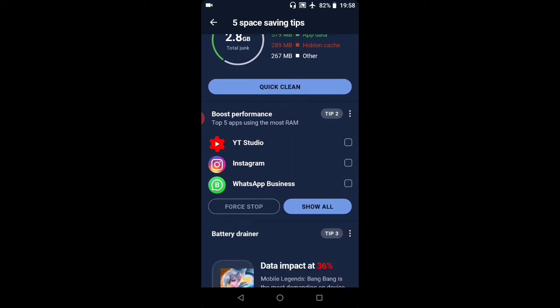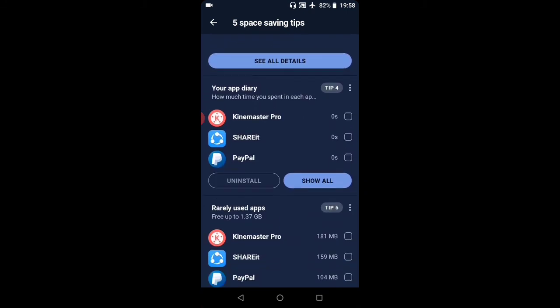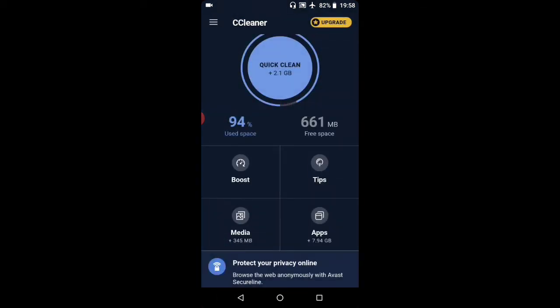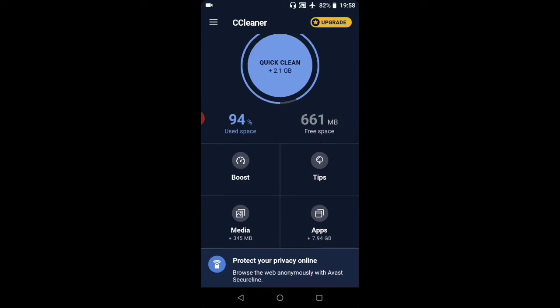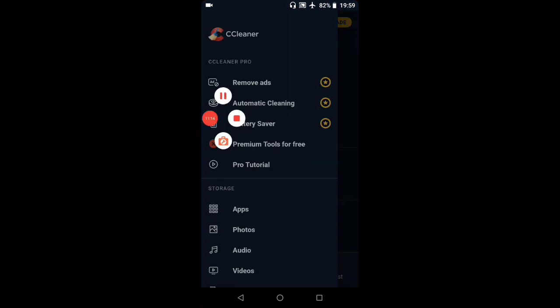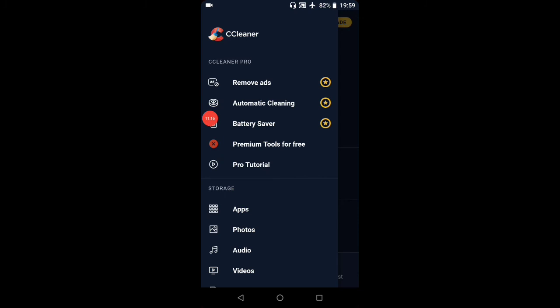There is tip 1, tip 2, tip 3, tip 4, tip 5. It's always been 5, even before I updated this app. Let's move to these three strips right here in the left corner. Let's click it. Yes, finally it's showing up.